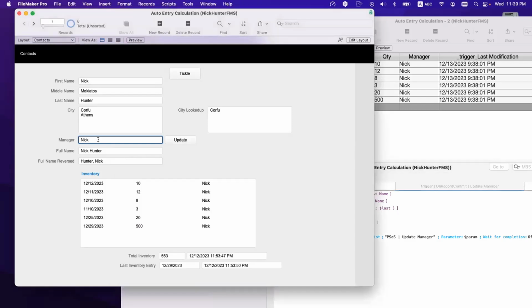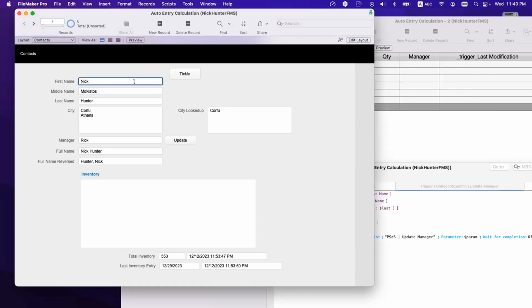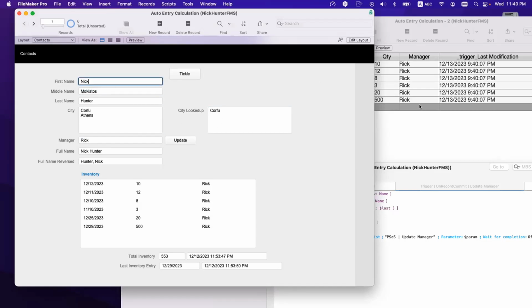I'm going to put John, and the thing happened without the 2 commits. I put Nick back. See, it frees you, you're free. If I put Rick here, boom, it's free. I can do something else, and then the server does the thing.